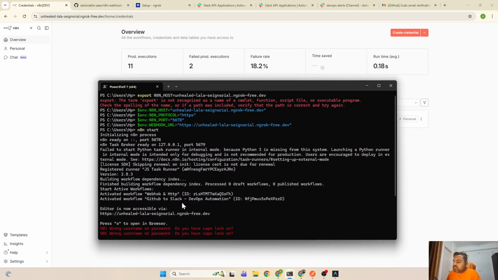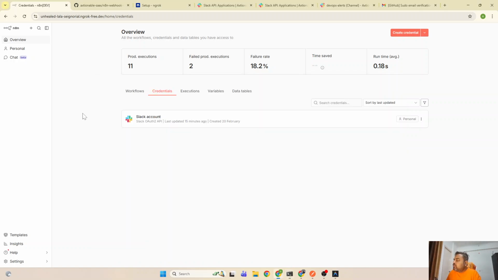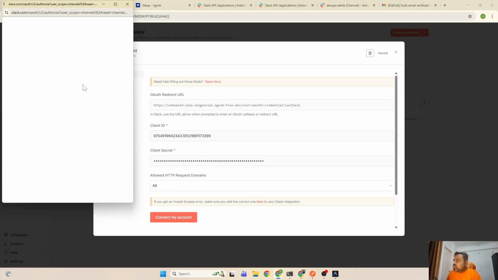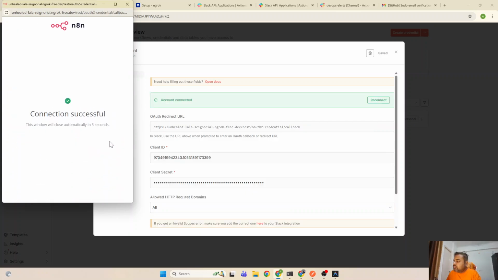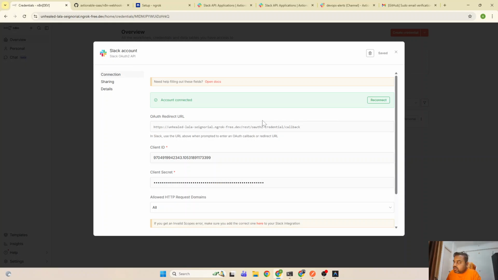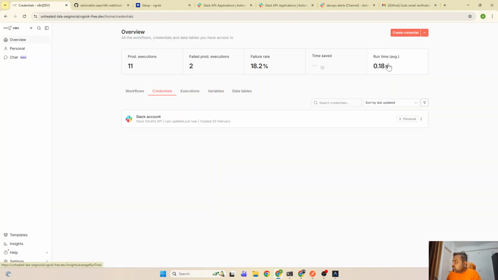And once we run the N8N start, it starts N8N on the specific URL. When we go back and authenticate our system, or try to open it and reconnect it, you will see that it is successfully authenticated. So there is no issue. If you just click on allow once again, it is successful. The connection is successful. Why? Our redirect URL is working. So this was the issue I was facing, and we solved it this way.